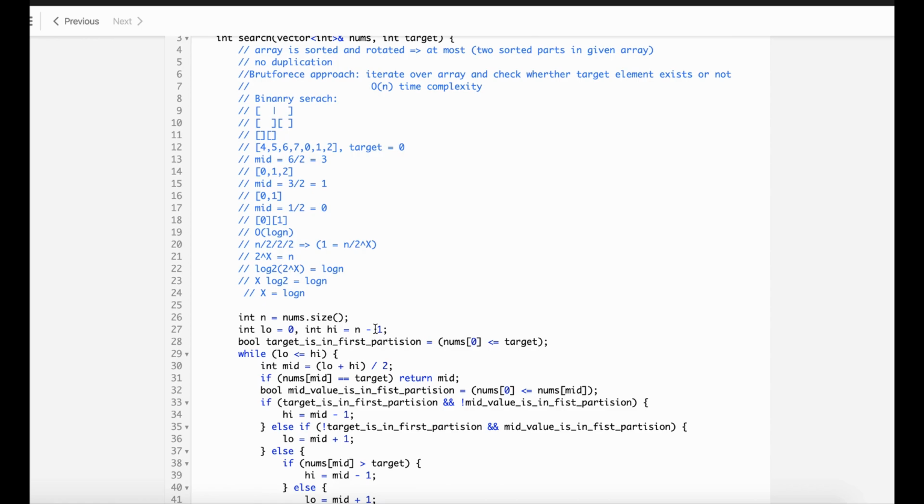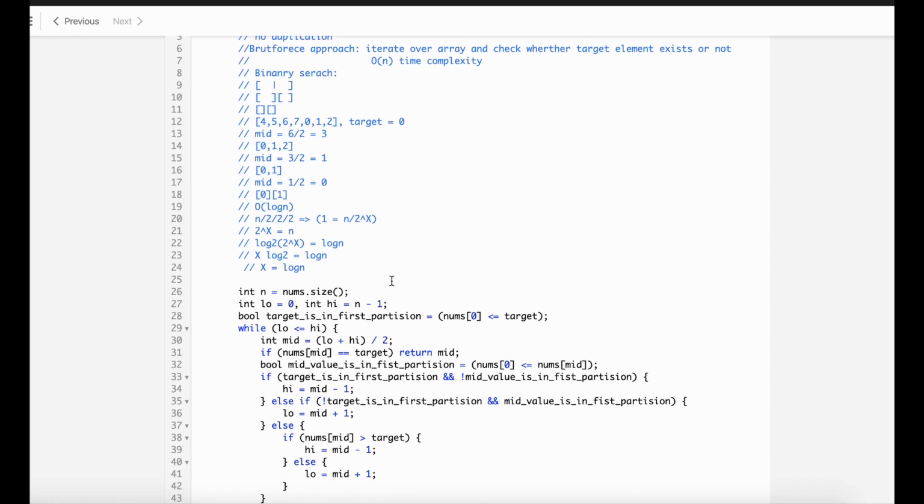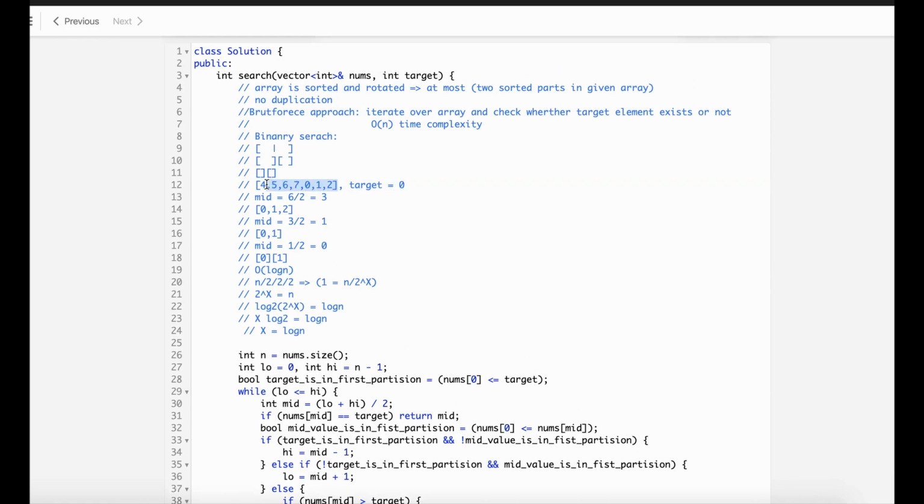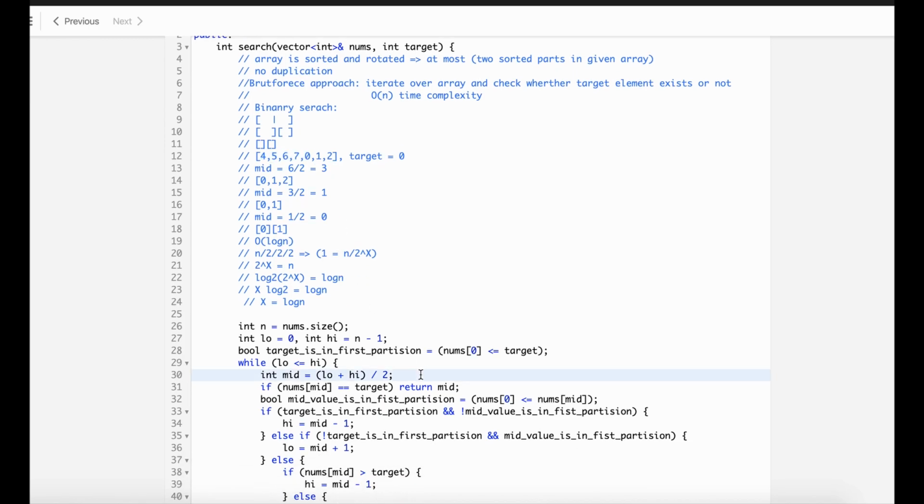Well, let's see how it works for this case. I already explained, right? The mid value will become 3, and let's define what the boolean value is for this. The boolean value will be false, because target is not greater than or equal to 4, so this value is false.